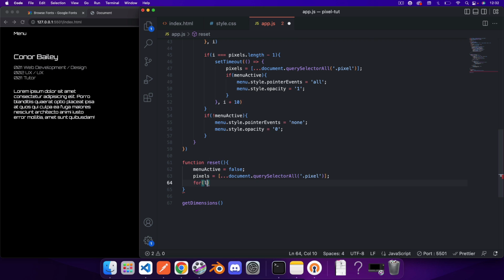And then we're going to do a for loop here. I'm going to say let i equal 0, whilst i is less than pixels.length, i plus plus, and then we can say here pixels[i].classList.remove, remove that active class, and then also I'm just going to copy these down as well, just to remove all the kind of styling from our menu. That's just the reset function.